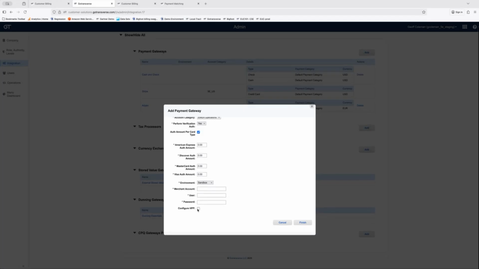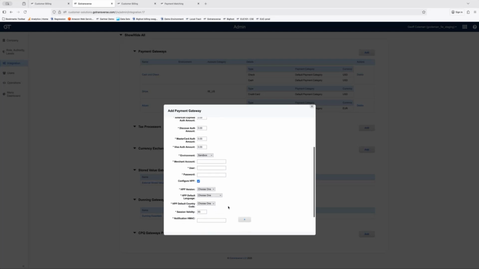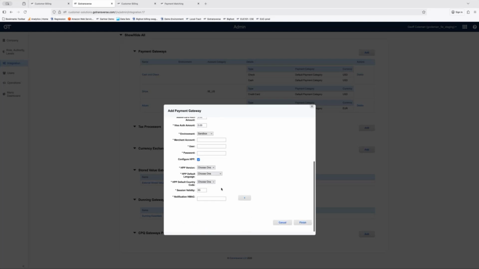In the case of the Adyen gateway, we can also choose to configure a hosted payment page. This is a powerful feature wherein we can add into a PDF of an invoice an embedded link to a payment page. Then this allows an end customer to go to that link to enter the payment details. This is a very powerful feature for places where they do not want to leave payment methods on file.